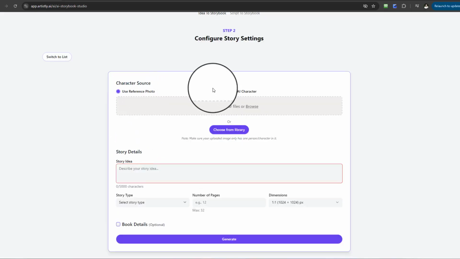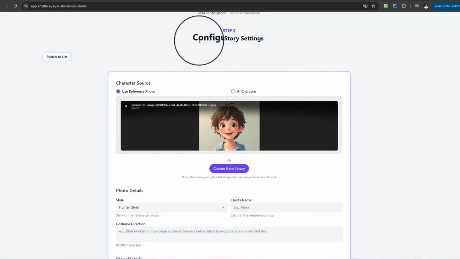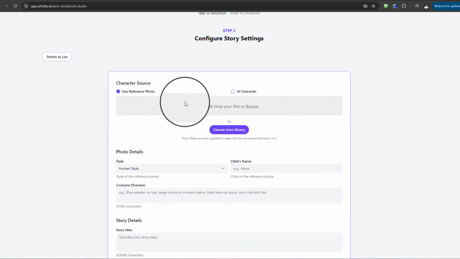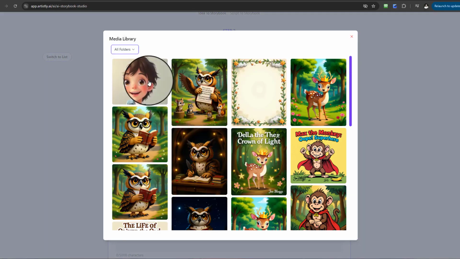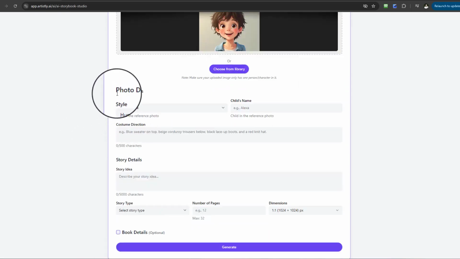For this example within this tutorial, I'm going to choose from library, and I should have a character here. The moment I entered this character, let me show you that again, a brand new field popped out. I don't know if you saw that. That field is photo details.